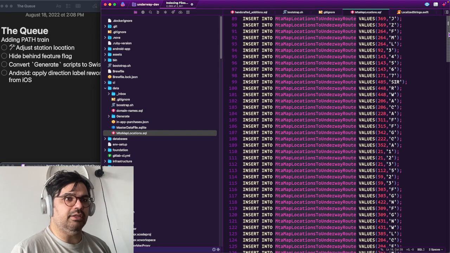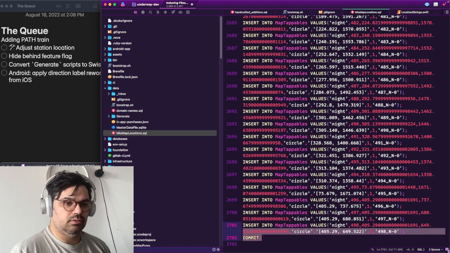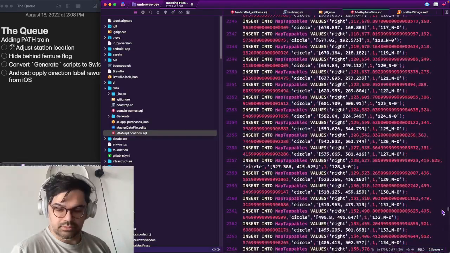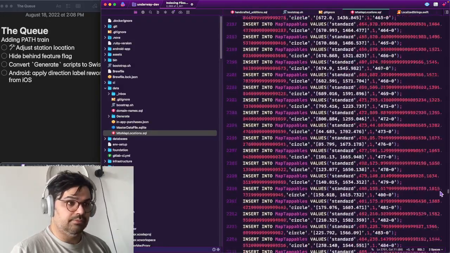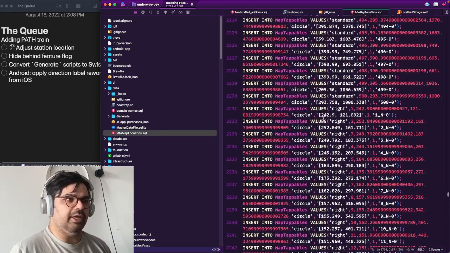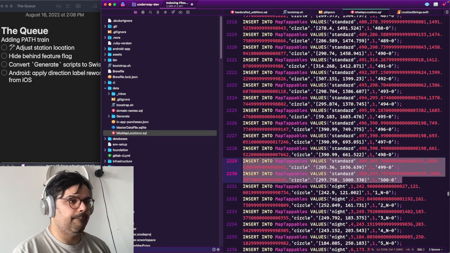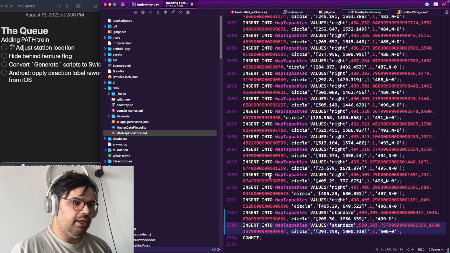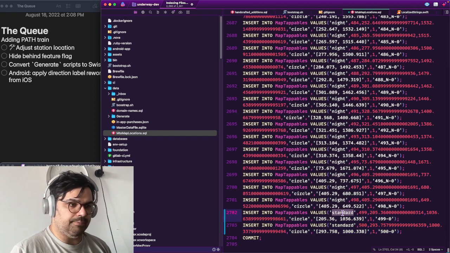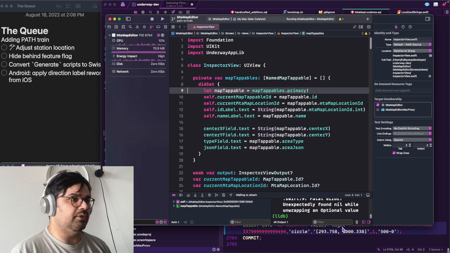And what is going on in here? Yes, here's the standard map stations. I'm going to go to the end of these. And I guess to start, we just put them in the same place they are on the standard map. And then let's try running the app again.